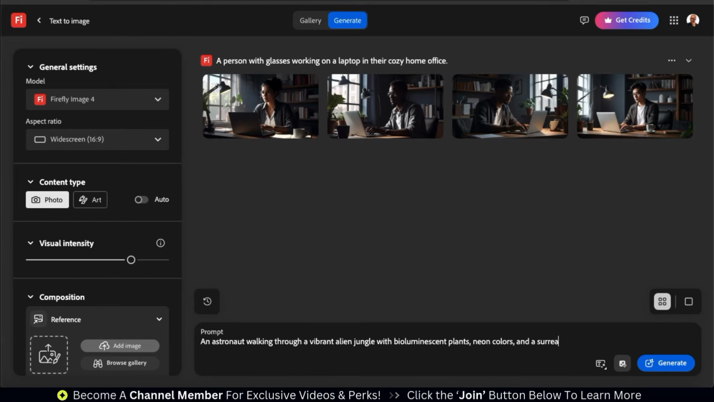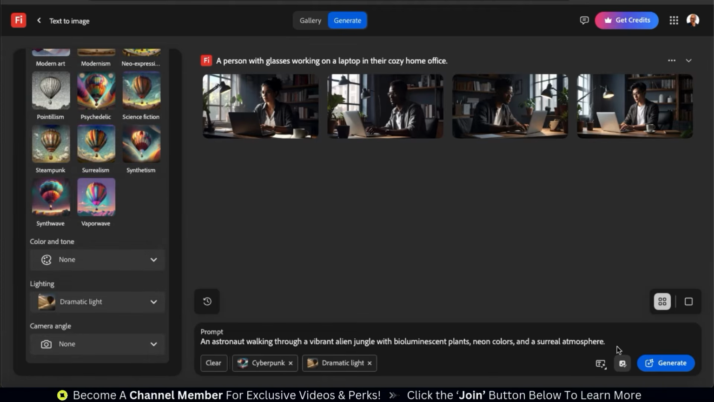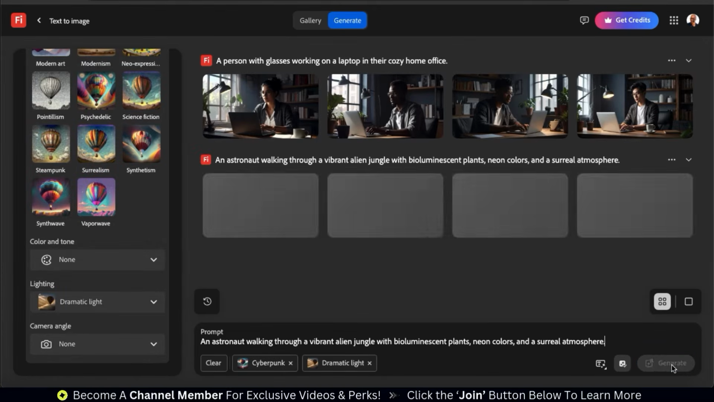The Firefly AI image generator is super powerful and not only allows us to create realistic images, but also abstract styles like cartoon or 3D style images.